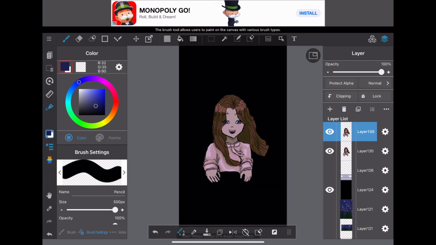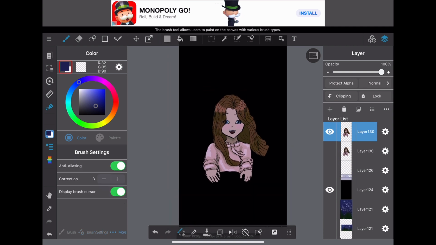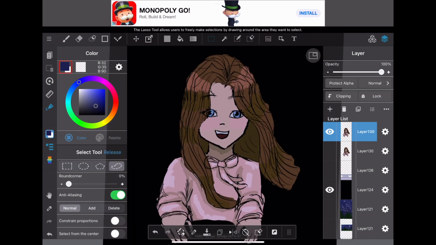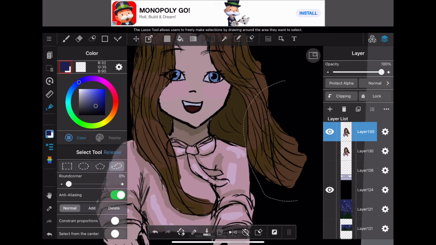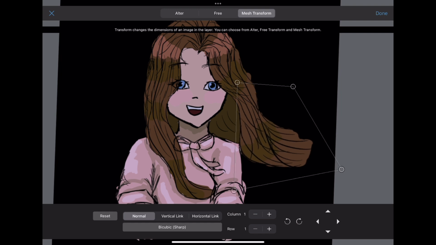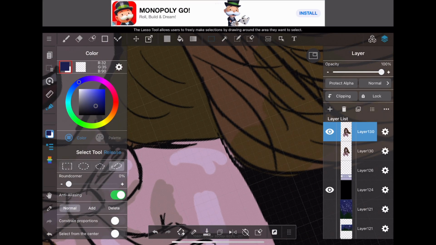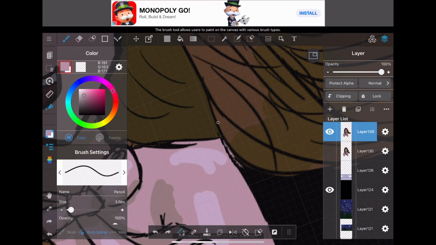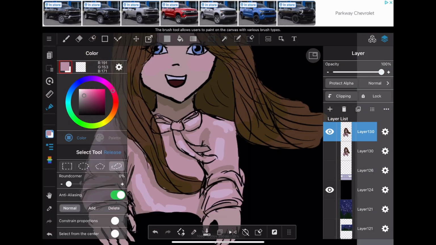Okay, so now you're going to make a copy of the drawing of yourself, and you're going to use any kind of select tool to grab one at a time each of those pieces of hair, earrings, strings, whatever, that are swooshed to the side, flowing in the wind.